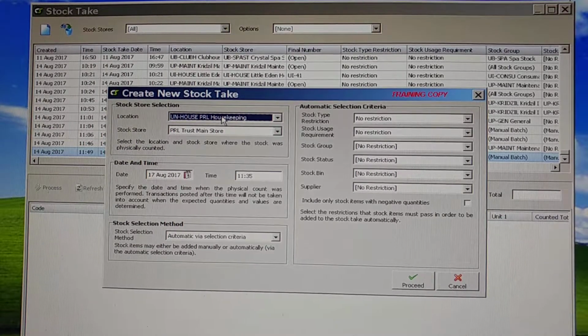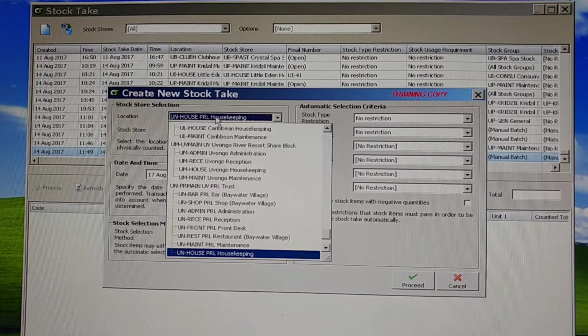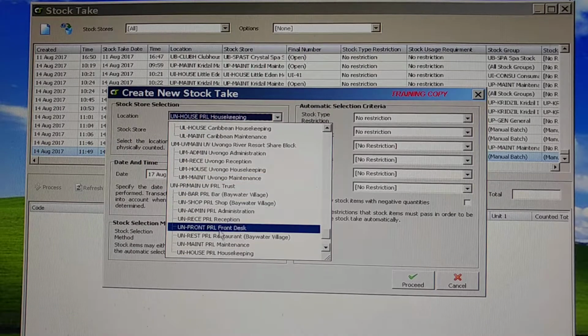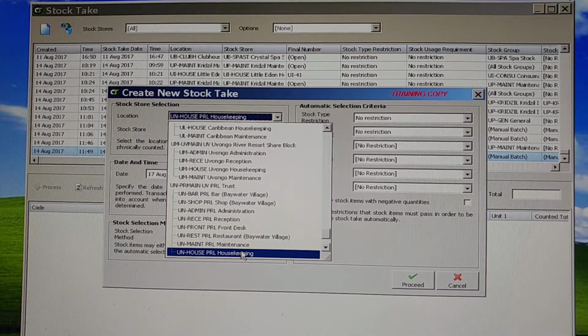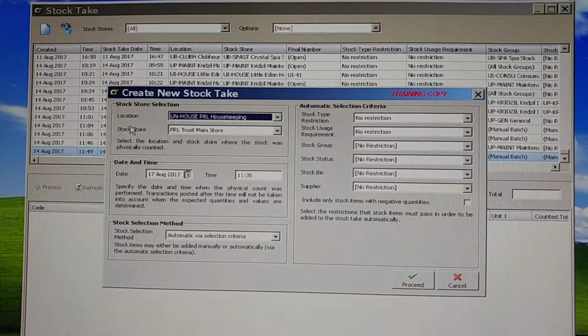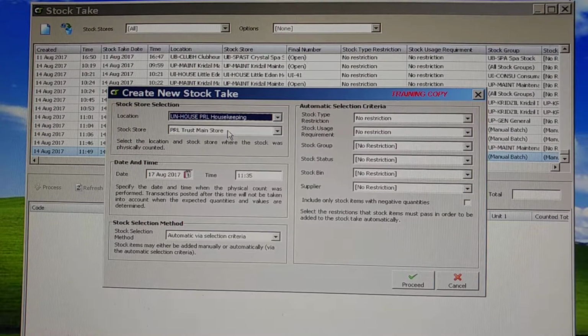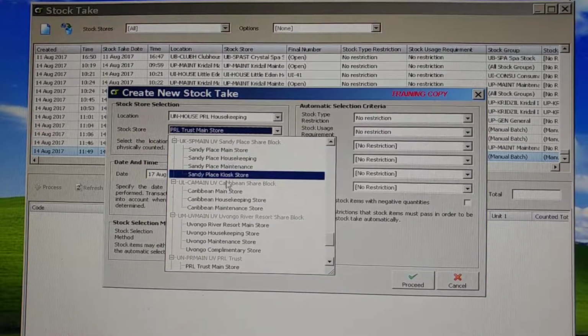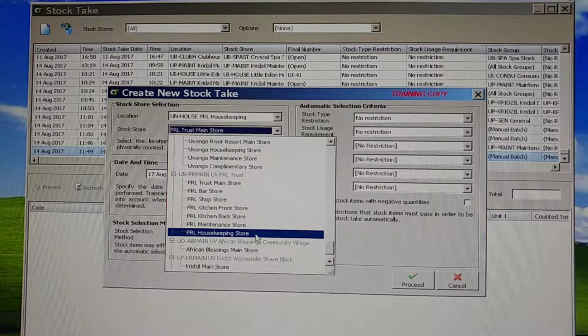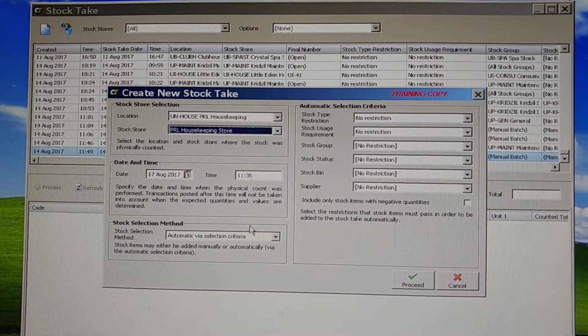We're going to run a stock take for housekeeping. So you'll click there and you're going to look for your relevant department. We're going to go with housekeeping. Then your stock store. You must make sure that you're always selecting the relevant stock store here. Here it says PRL Trust Main Store. We don't want to do a stock take there. So we click again on the drop down and we look for the housekeeping store. Your date and time is always going to default to today, and the time is now.